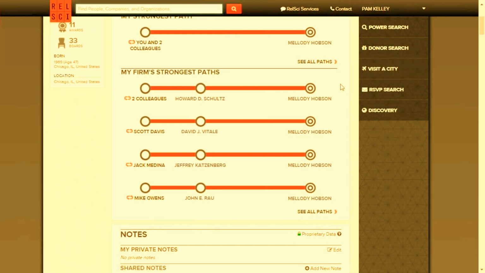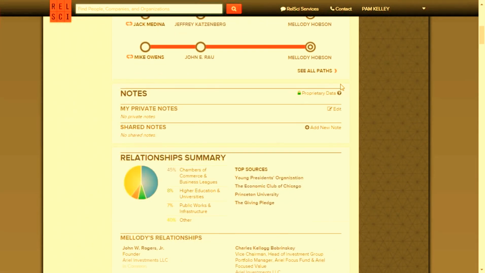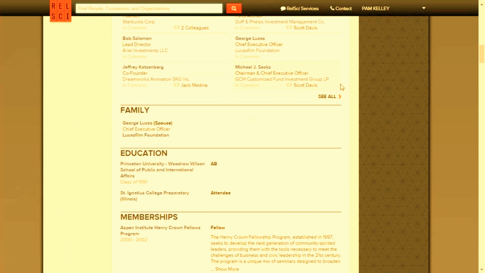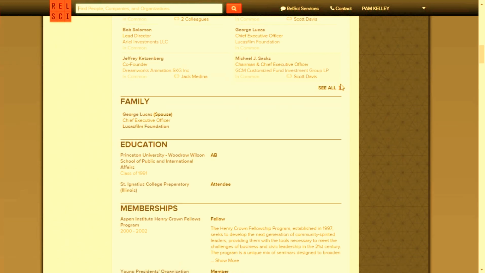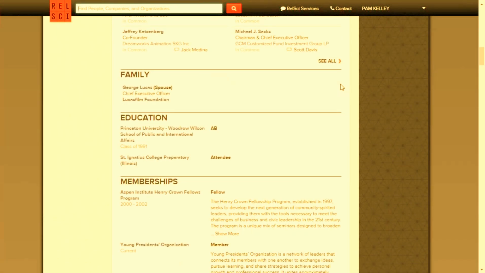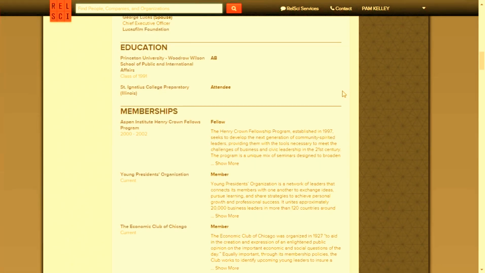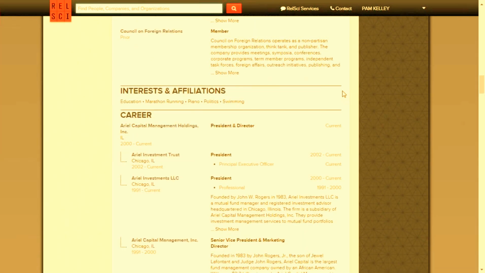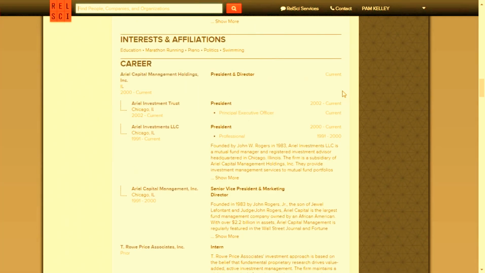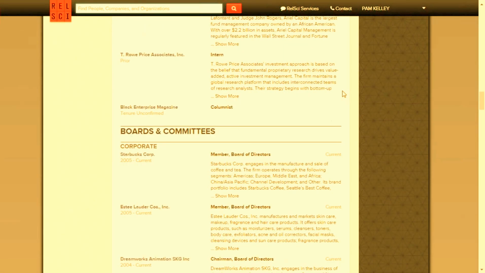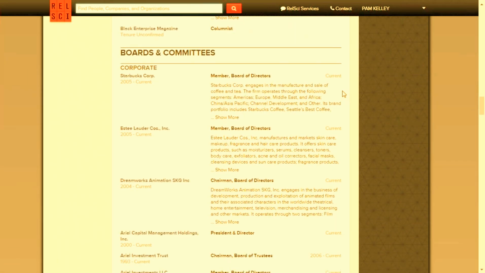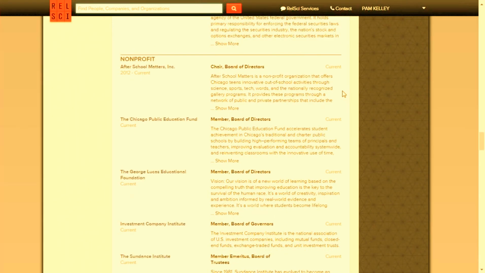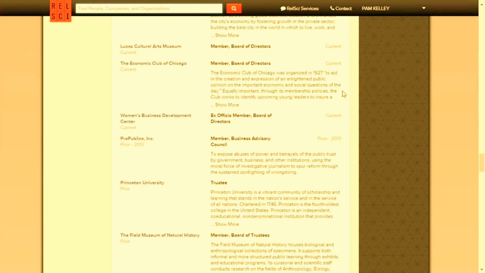I'm going to scroll down the profile just so you get a full idea of what information we'll pick up on these individuals. We'll pick up family information if publicly available, education, where has this person gone to school, any membership organizations that they're a part of. We'll also have a full career history, so where they work currently as well as where they've worked in the past. We also pick up any boards and committees that they're a part of. It could be corporate, government, or nonprofit if available. So you can see Melody is very, very involved.